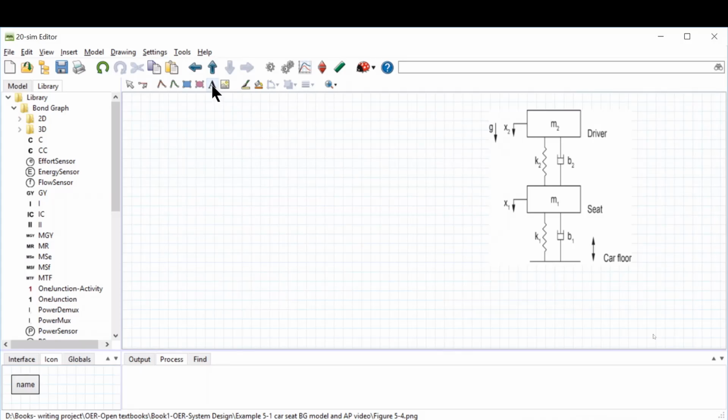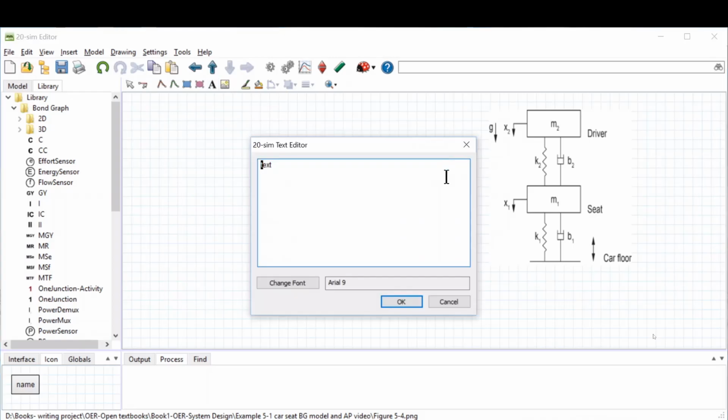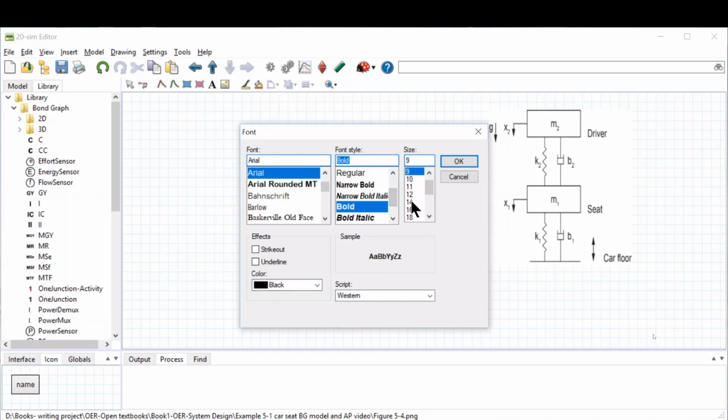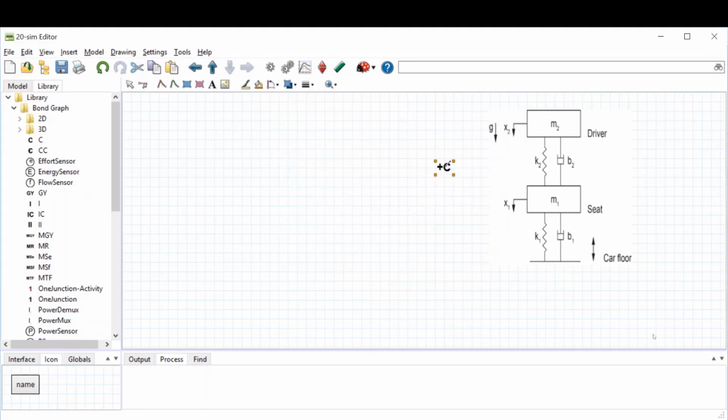In addition to that, I would like to put a sign convention here, and to add a text to the screen, you click on the text symbol here, and then you type in what you want to add. Maybe I change the font to bold and make it bigger so this is better visible, and then maybe also put a circle around it. So this is my sign convention. What I mean by plus C is that all the compression forces are taken to be positive. Obviously, tension forces are taken to be negative.